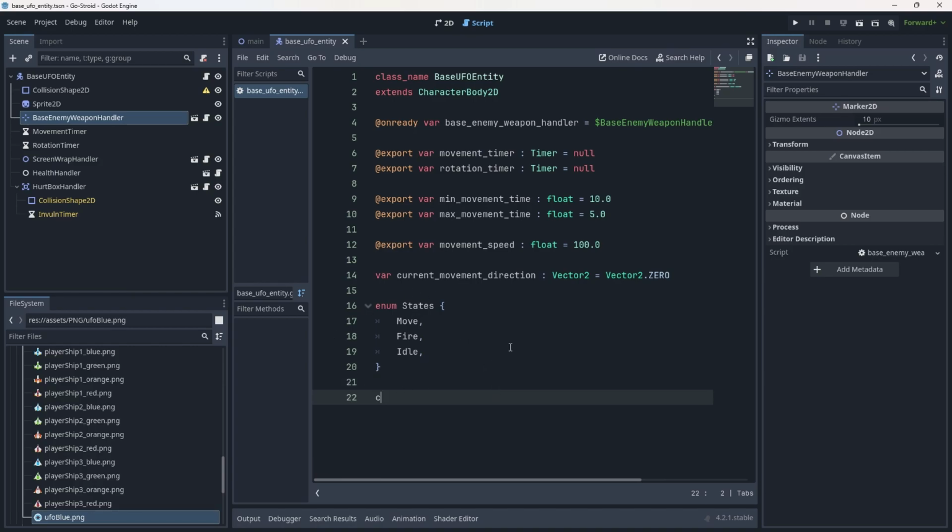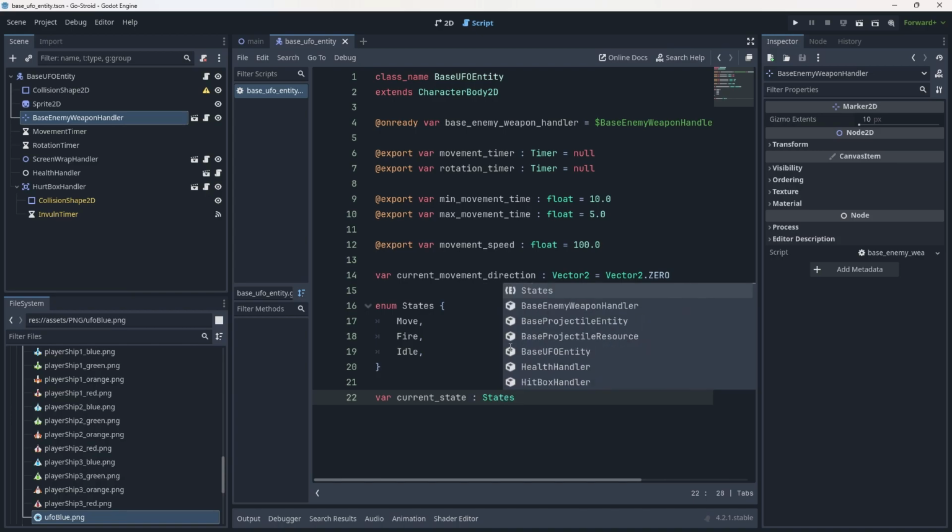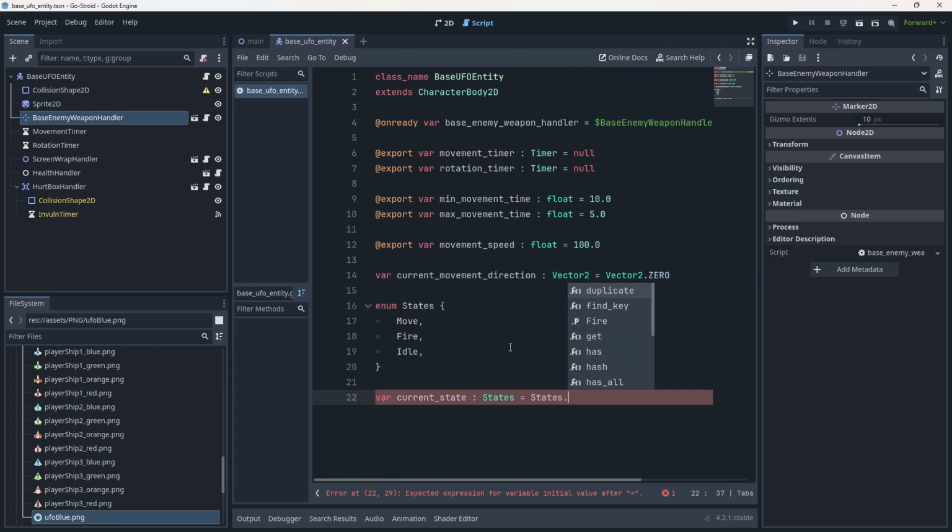The last one that we need is a new variable. So var current_state, and we'll set that of type States. We'll set that equal to, let's just do States dot, because we need to access it. So we need to go States dot, and we'll access the Idle state. That's what we'll start off in, is the Idle state.